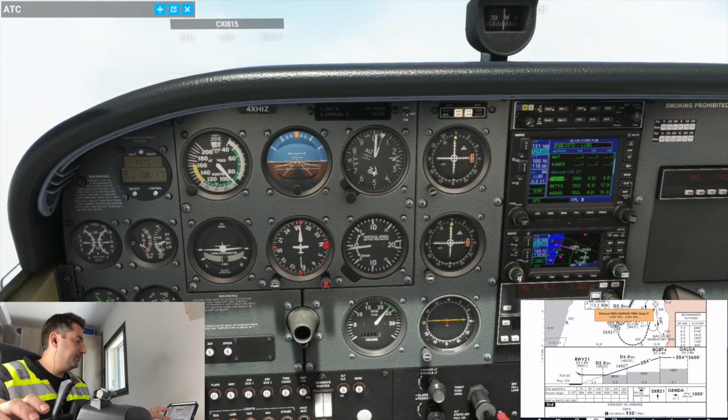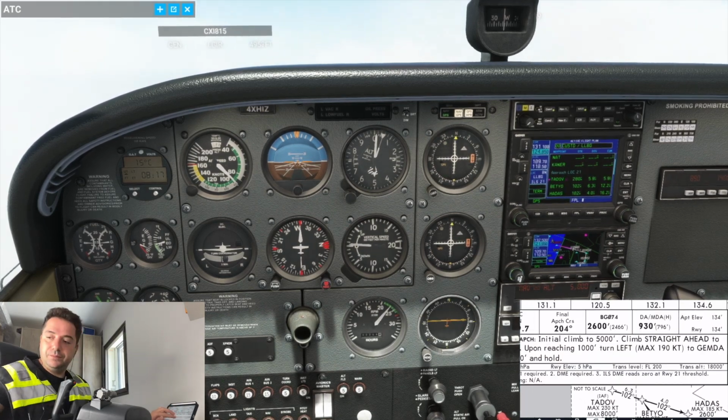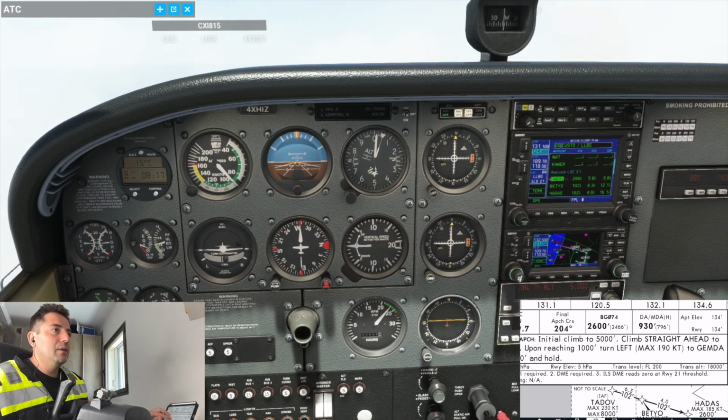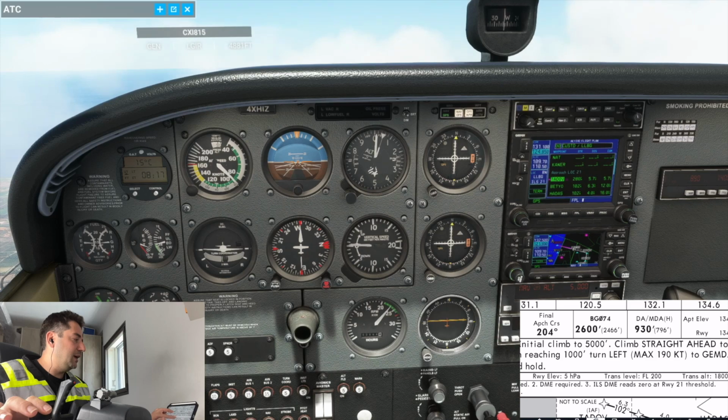We're supposed to be passing 6,800 feet, descending 5,000 feet. So our MDA here, QNH 29.79, our MDA here is 930. So 2 nautical miles we're supposed to be at 930.